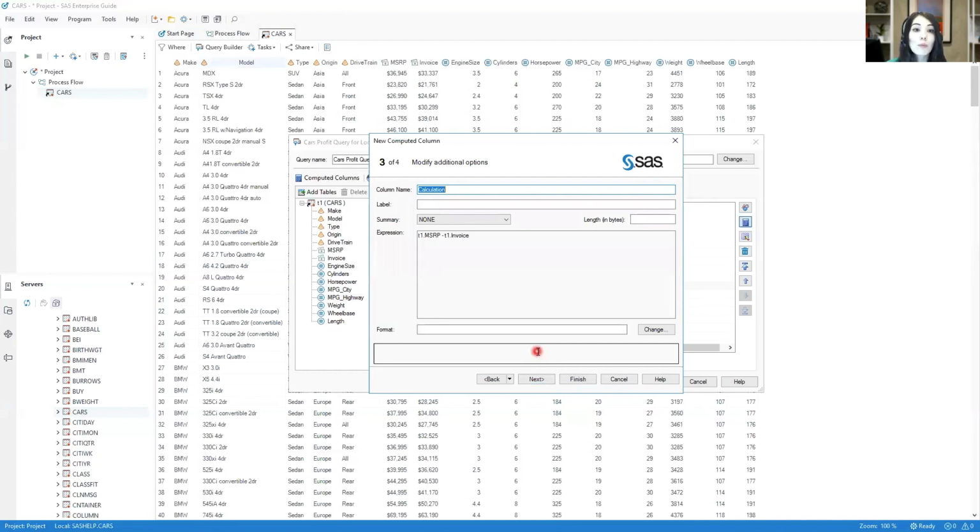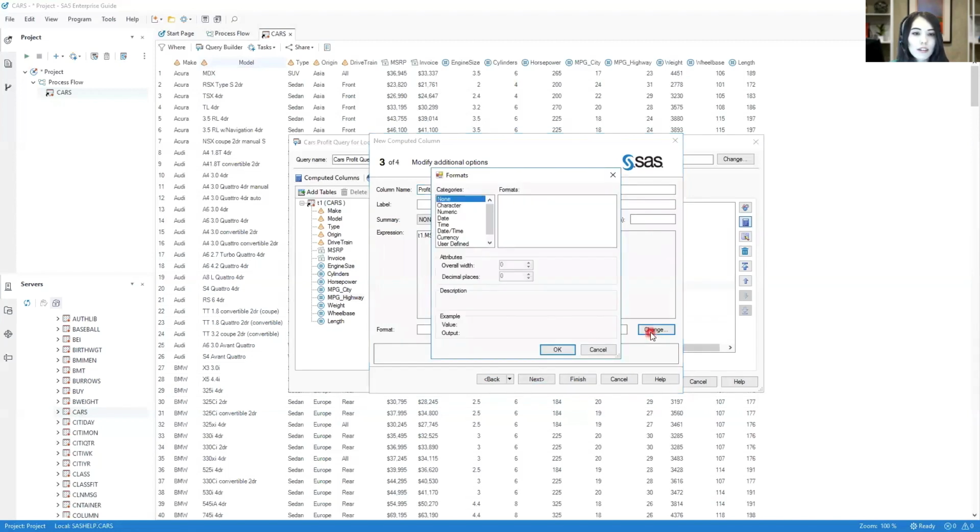Step 3 is where I'm going to specify some properties for this new column. So for example, the column name, instead of just leaving it as calculation, I'm going to call it profit. And because I like to display these values as currency values, I'm going to apply a format. So in the format field, I'm going to click Change. Again, it's going to be a currency value, so I'll select the currency category.